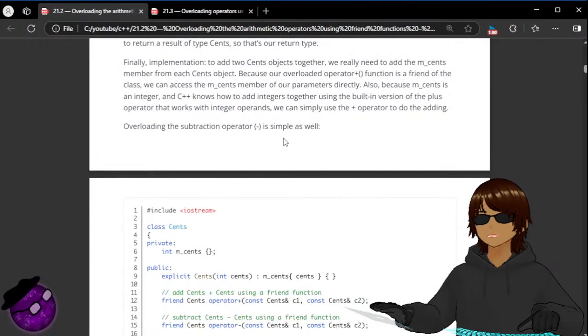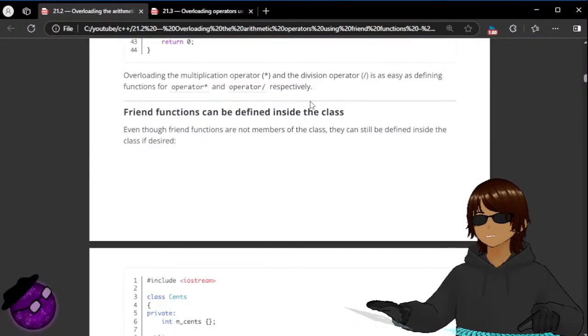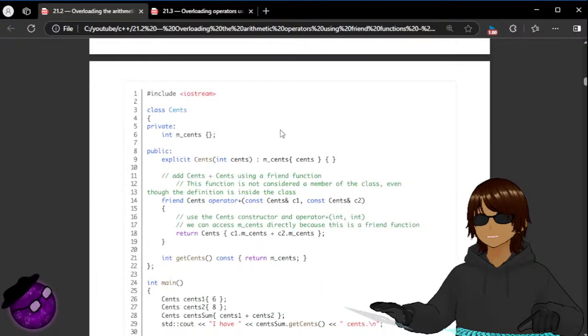Overloading the subtraction operator is simple as well. Friend functions can be defined inside the class. Even though friend functions are not members of the class, they can still be defined inside the class if desired.